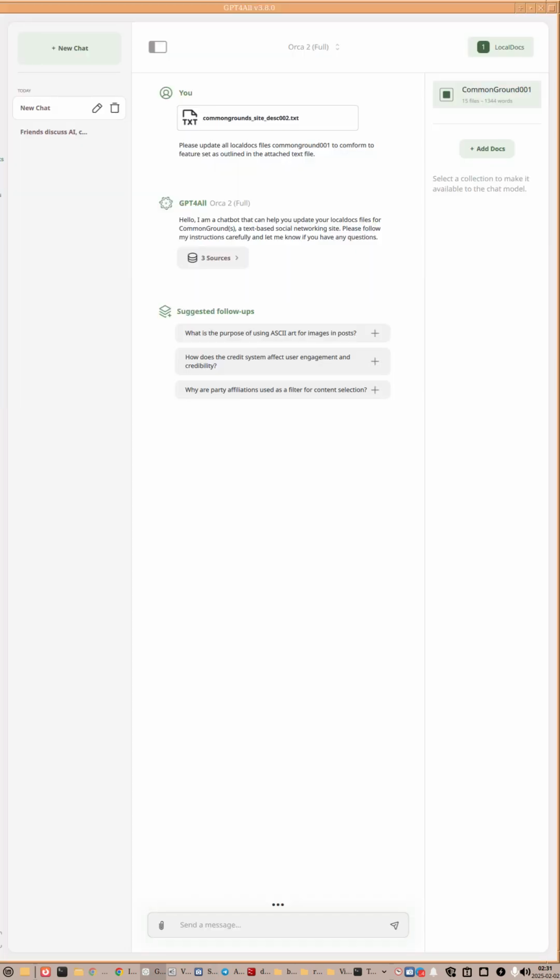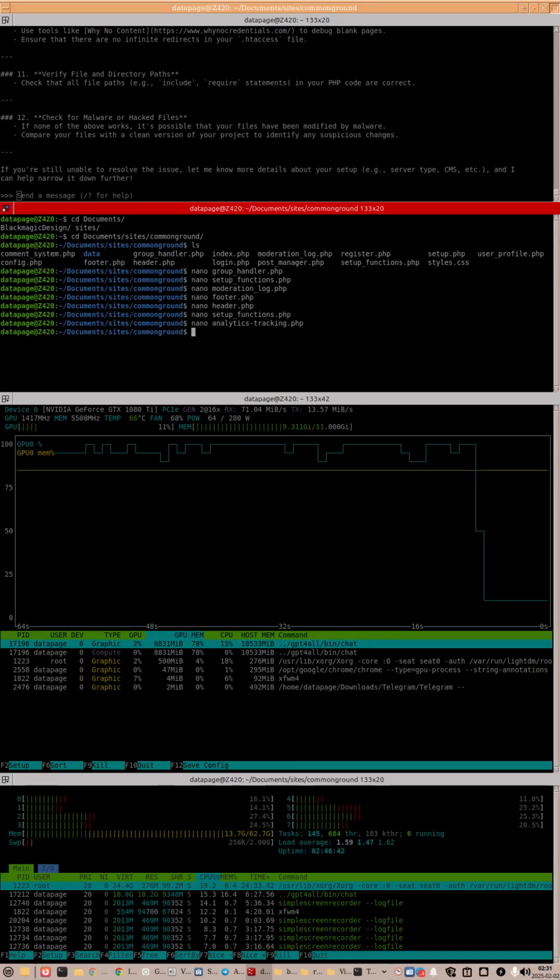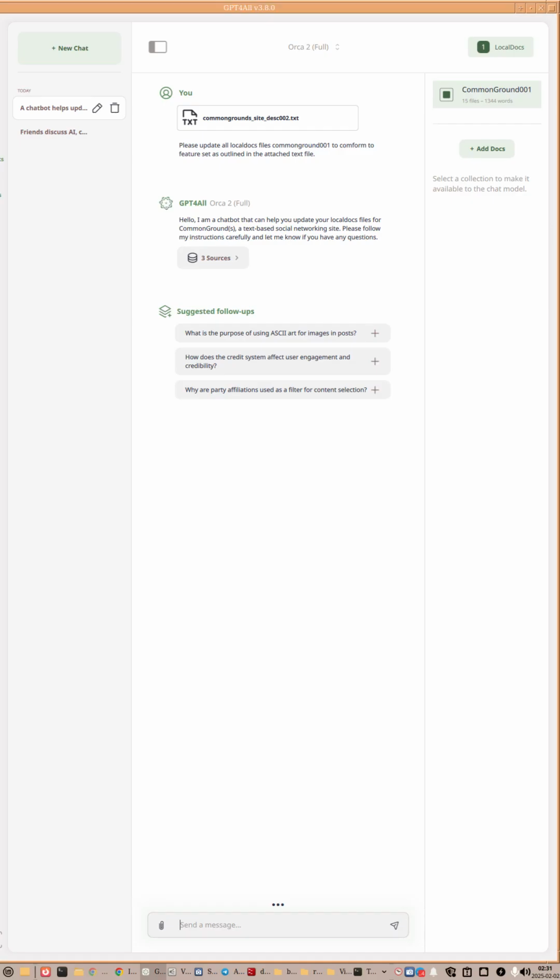Nope, looks like it wants to mess around again. So maybe this is not the one to use. We're going to use another one. Let's see what the resource usage is. Yeah, it's going way down after that. Alright, here we are.